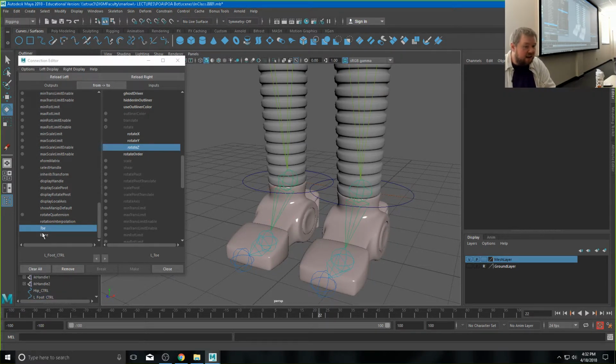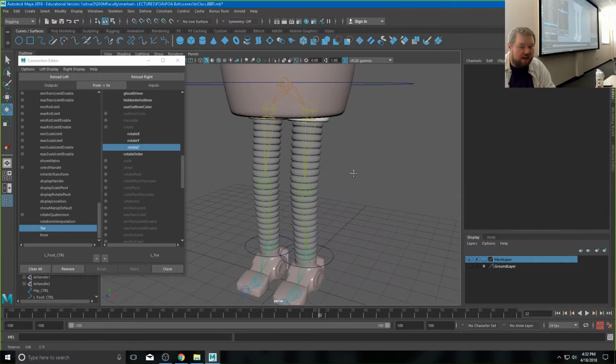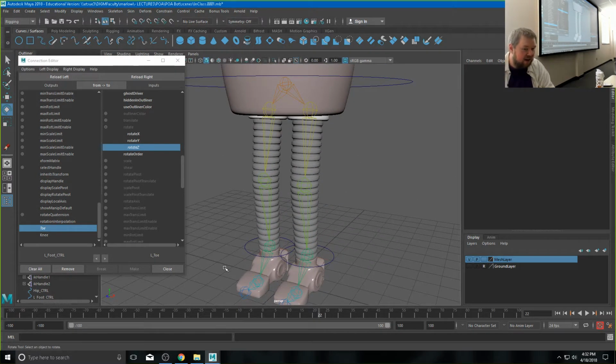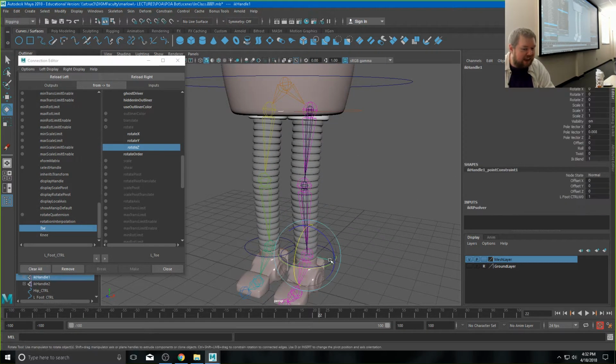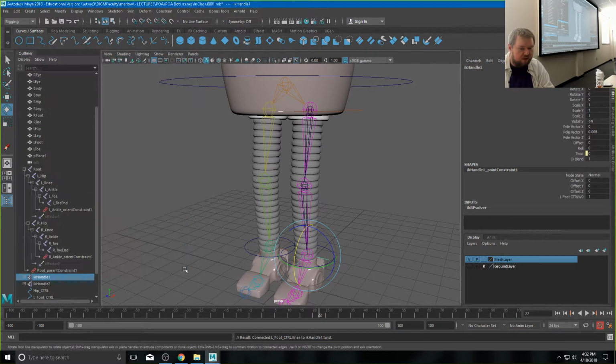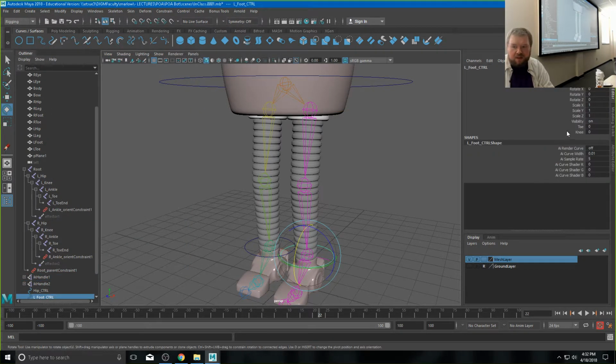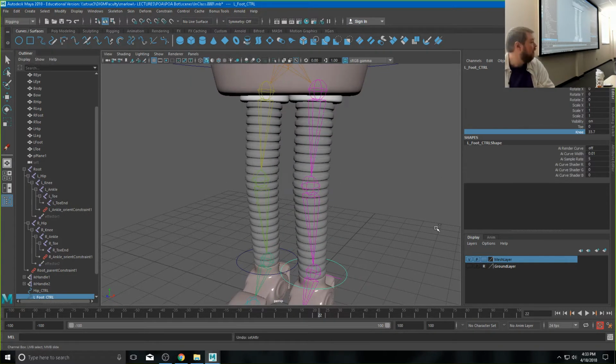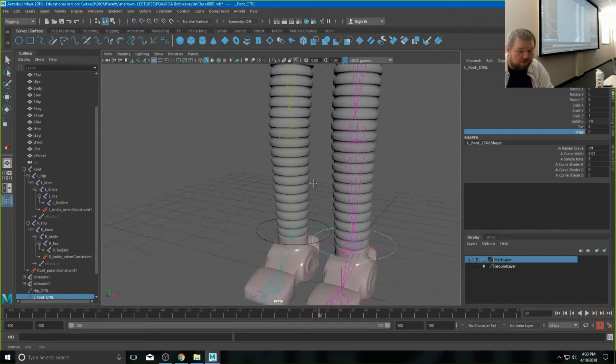So the knee needs to control that twist on the IK. So what I can do is I can select the IK handle and hit reload right. And what we're looking for is this twist right here. So knee, twist. Right? And so now, if I close this, that's going to control my toe. That's going to control my knee point. And we pretty much have a whole functional leg.